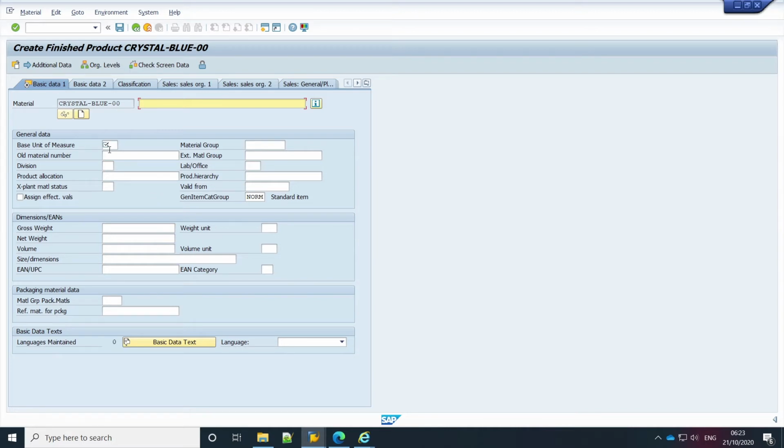So these are the fields that we need to complete. Again, this sign means it's a required field to enter. Here is the description of the material. So we need to enter Crystal Blue Pen, and base unit of measure. It is the unit of measure in which the stocks of a material are managed. Here it's in pieces, PC, and then go to your cursor and go to MRP 1.